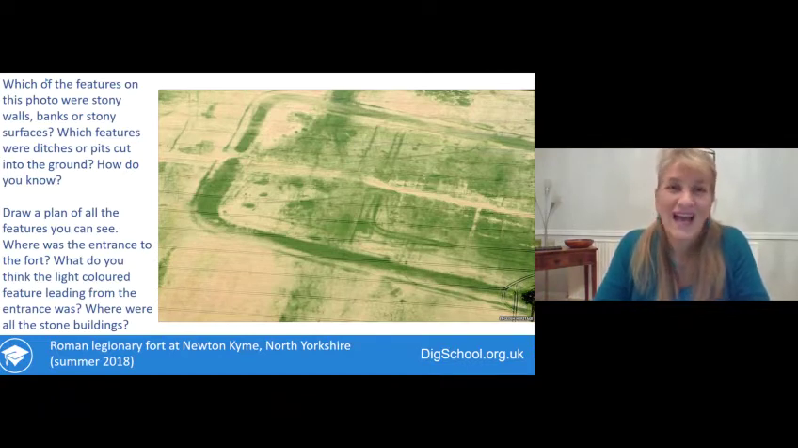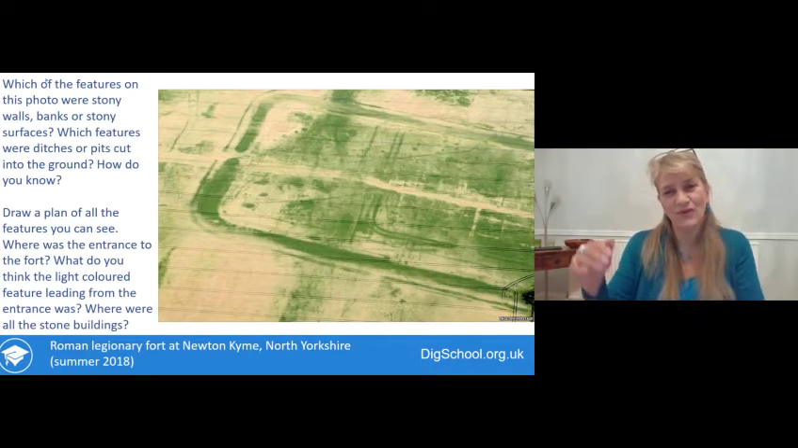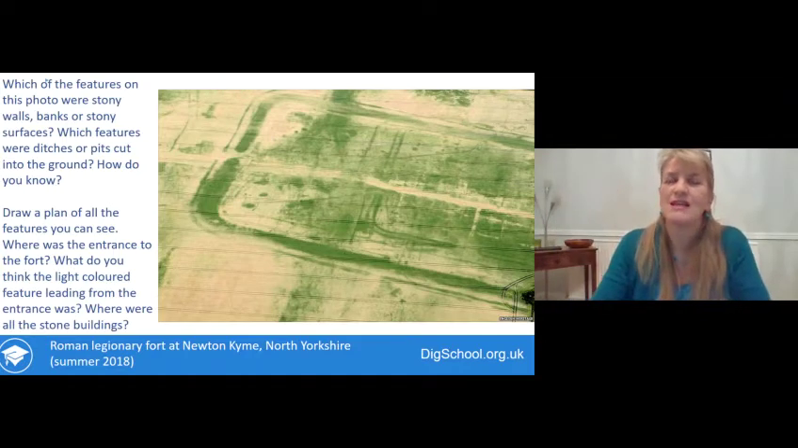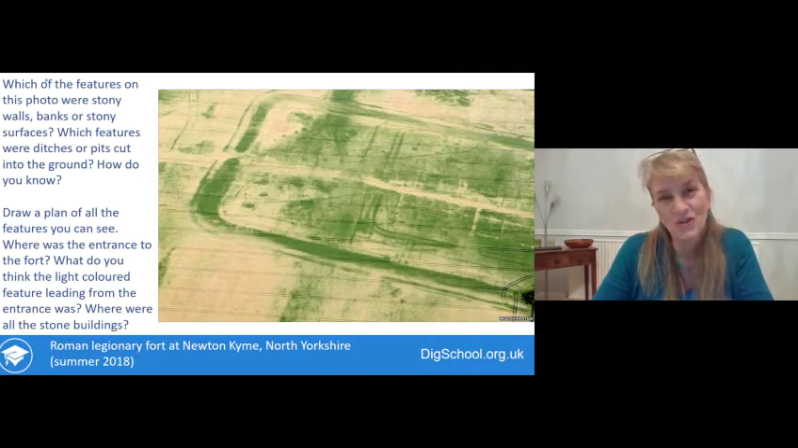Well, I'm sure you've got the hang of the fact now that actually here the dark green features are the ditches or the pits cut into the ground. And you can see you've got some big wide ditches forming a rectangular shape with sort of curved corners. That's absolutely typical of a Roman fort. And as you can see at the bottom, this is a Roman legionary fort in North Yorkshire. You can see there's a smaller outer ditch as well, and a hint perhaps that there's a bit of a bank in between them, the lighter band in between them.